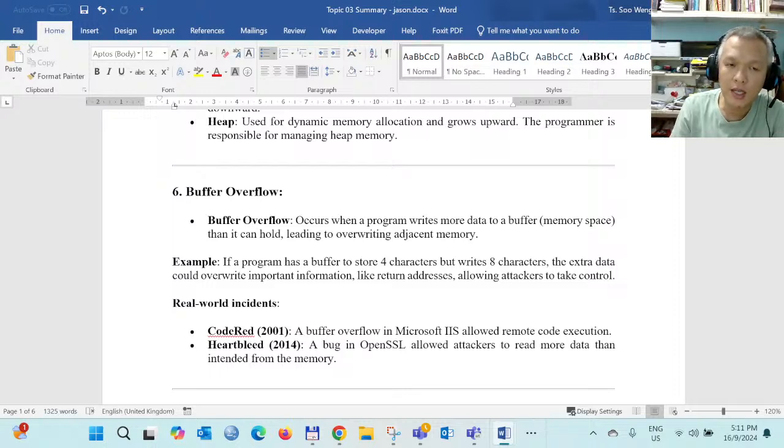For real-world incidents that you can Google, there is Code Red, which happened in 2001, a buffer overflow in Microsoft IIS, the web server, I guess, which allowed remote code execution. Another one is Heartbleed in 2014, a bug in OpenSSL that allowed attackers to read more data than intended from the memory.